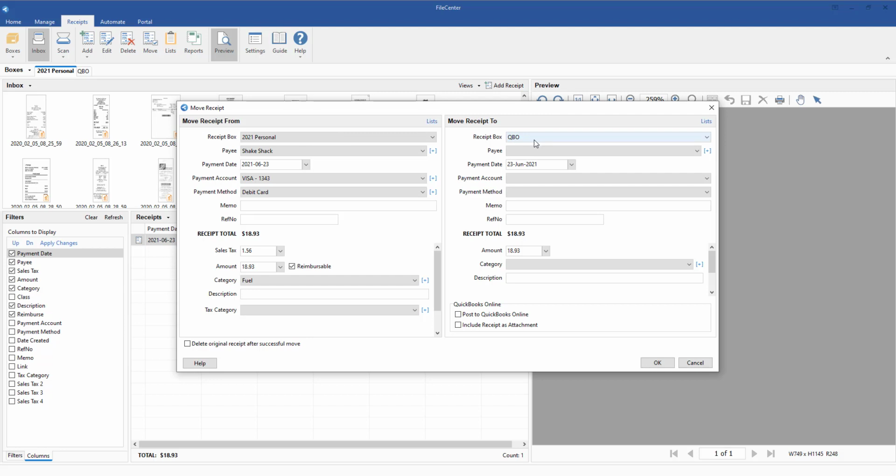Now in this case we only had 2 boxes, so it automatically selected QBO because of process of elimination. If you had another one, then it's going to come in there too. You'll also see that with the integration, it allows you to post to QuickBooks Online. So I can come in and do that. I can also include the receipt as an attachment inside of QuickBooks Online.